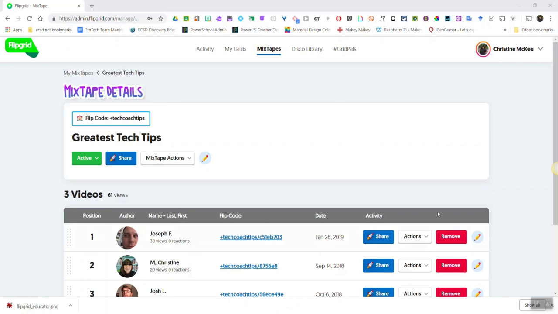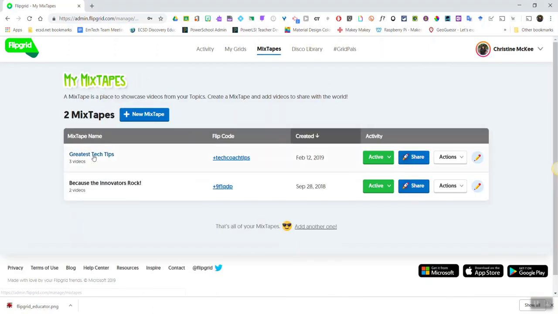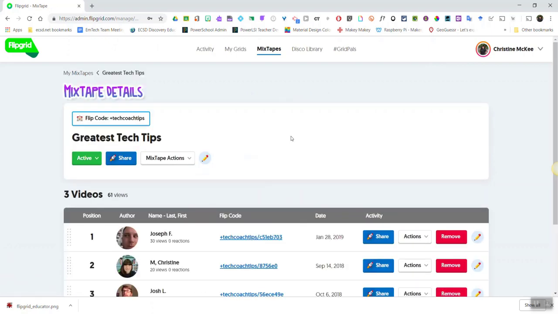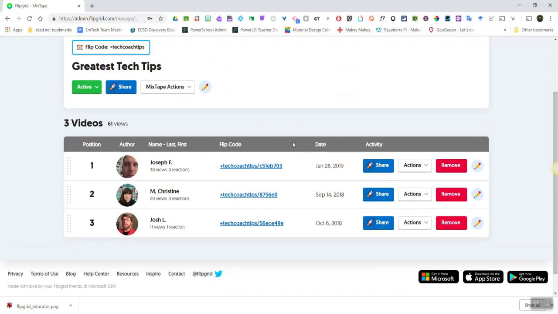So here I am inside the mixtape, and again, to get to your mixtapes from your educator dashboard, just simply click on Mixtapes in this top menu bar, and then click on the name of the mixtape you want to see inside of.